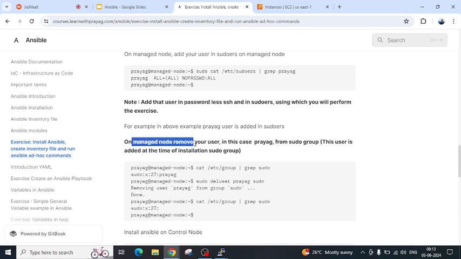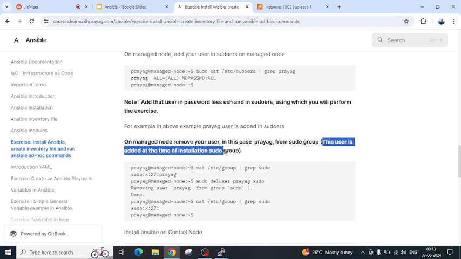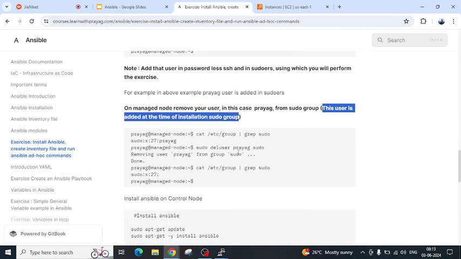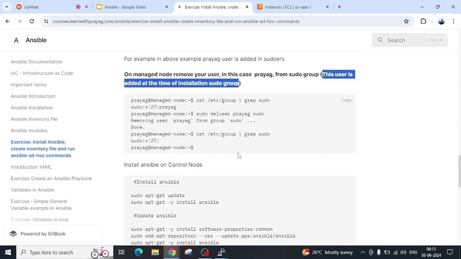Now on the manage node, remove your user, in this case this user, from the sudo group. This user is added to the sudo group at the time of installation. And why do we need to do this? Otherwise it will keep on asking for the password, and we'll be doing everything automatically and we won't be able to pass the password. That's why we are doing this.